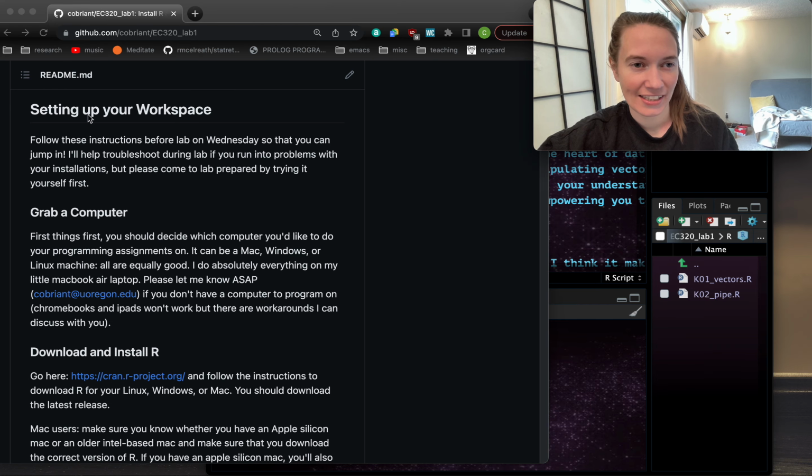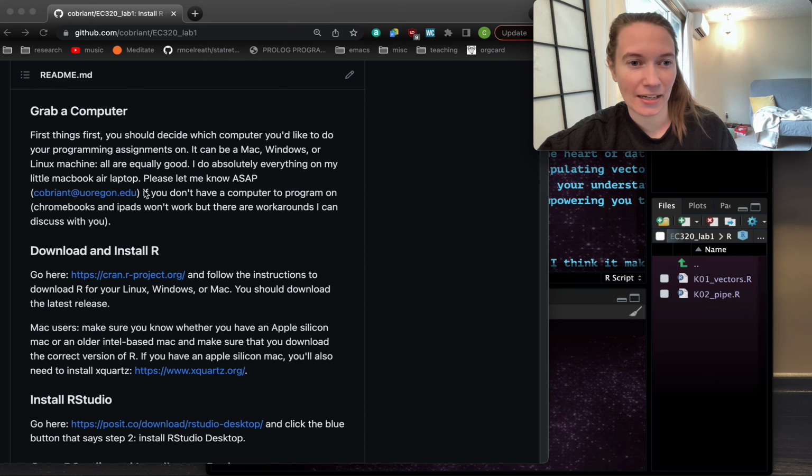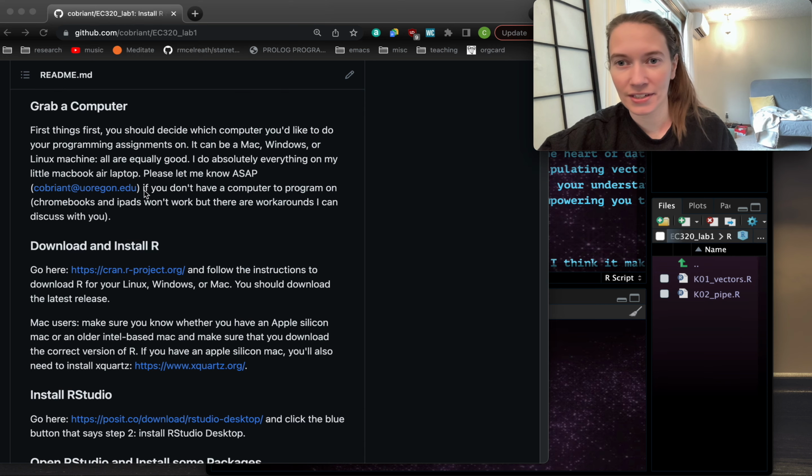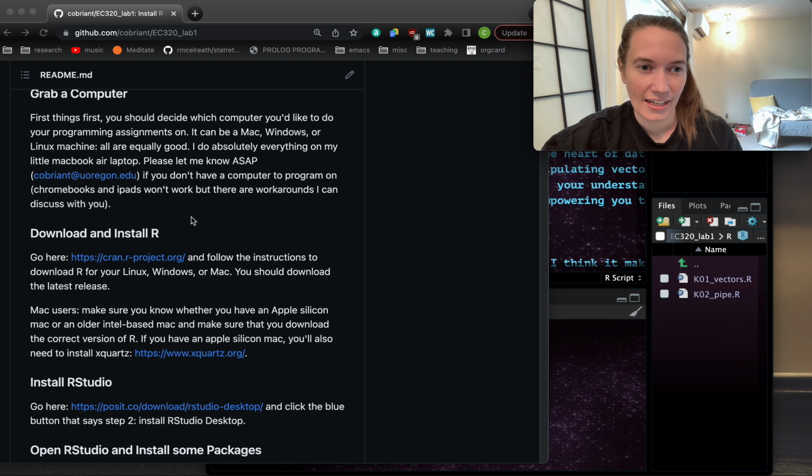Okay. So setting up your workspace, you're going to start with grabbing a computer. It can be a Mac, it can be a Windows, it can be a Linux machine, it can be a laptop or a desktop. It just can't be a Chromebook, an iPad, or a phone. If you don't have a computer to work with, please let me know ASAP, and there are some workarounds that we can discuss. So first, grab a computer.